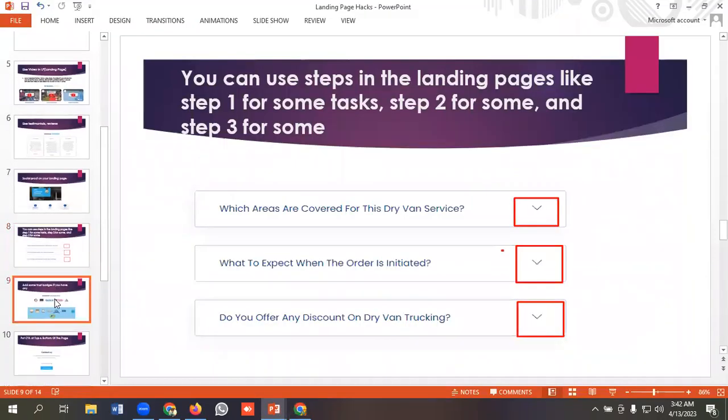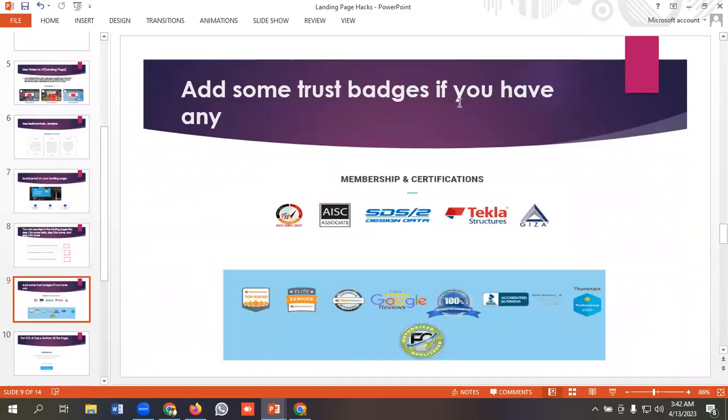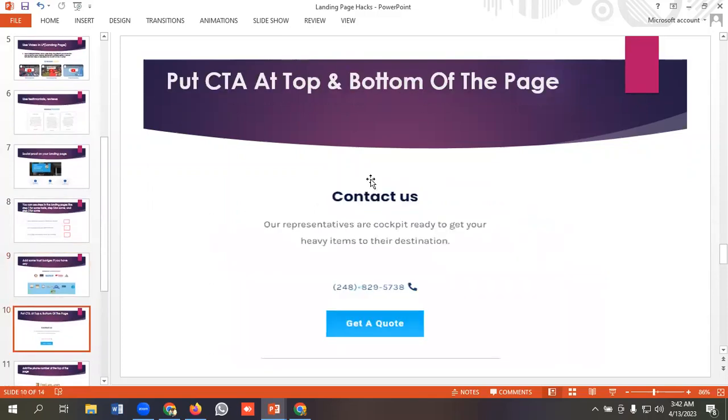The next option is add some trust badges if you have, like this one, membership and certifications. So if you have some trust badges, mention them in your landing page. And put call to action at the top and the bottom of the page.